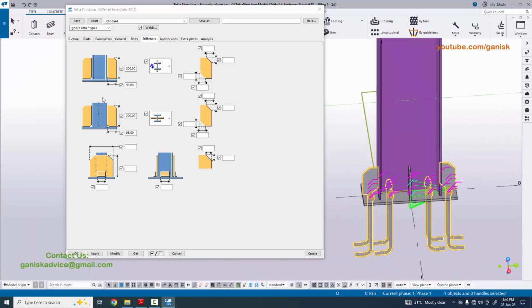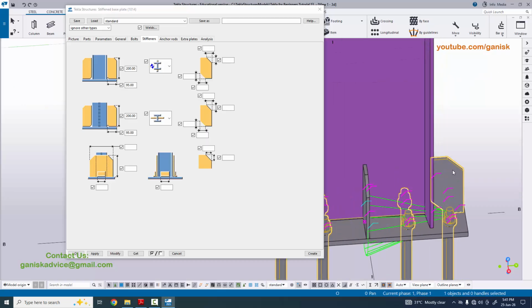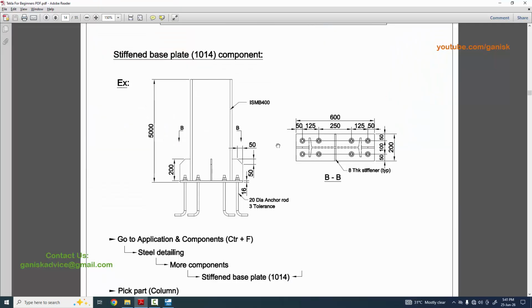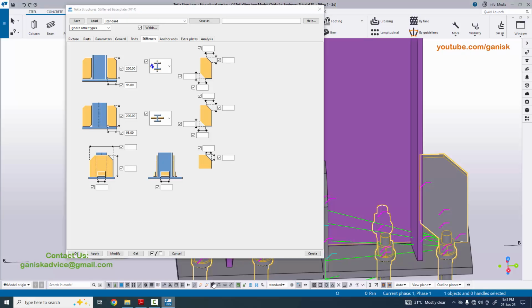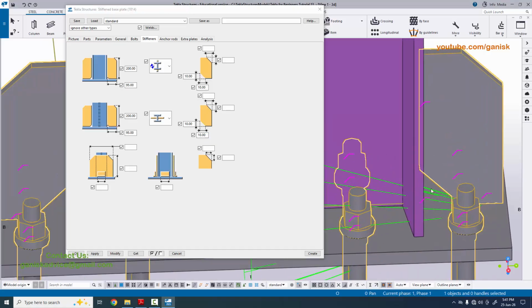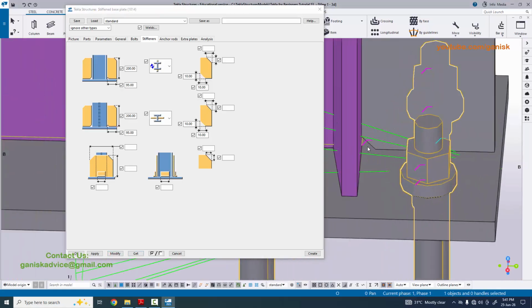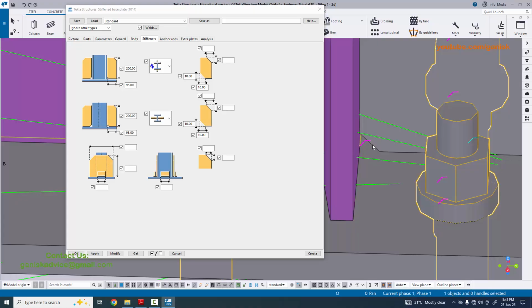Now coming to the chamfer values. Now coming to the flange stiffeners here, chamfer values. In our example, we have the chamfer value of 50 millimeter, and here is 0. By default we can make it a 10 millimeter chamfer, or we can make it 0 also at the corner for welding purposes. Here also we need to make 10 millimeter. So you can see now this stiffener chamfer value is 10 millimeter height and width.